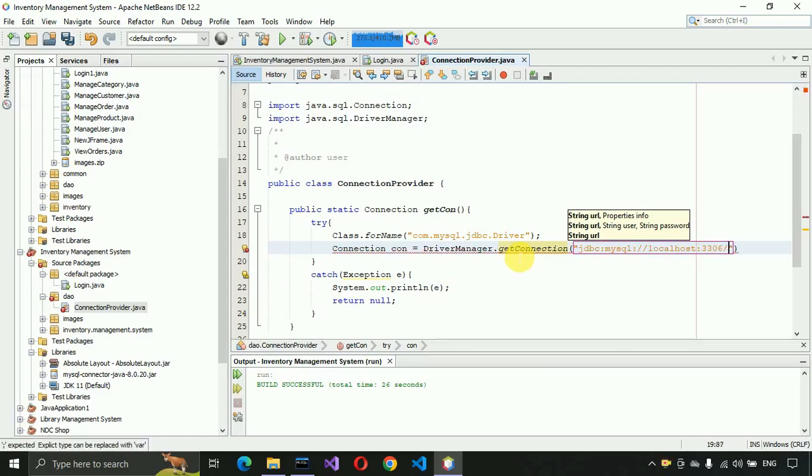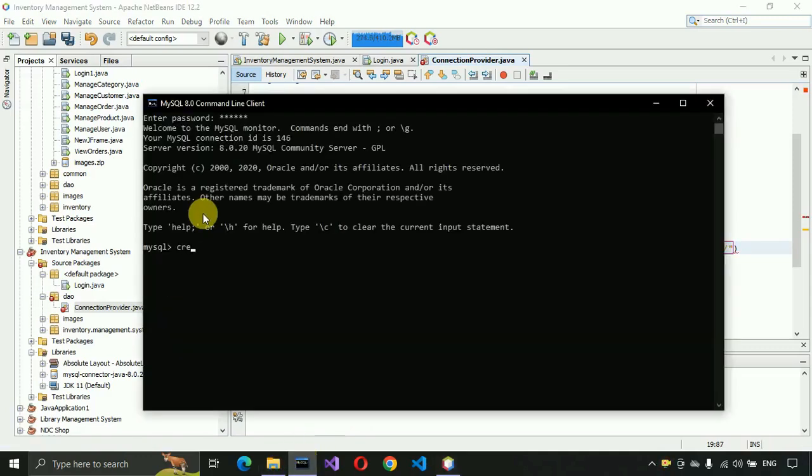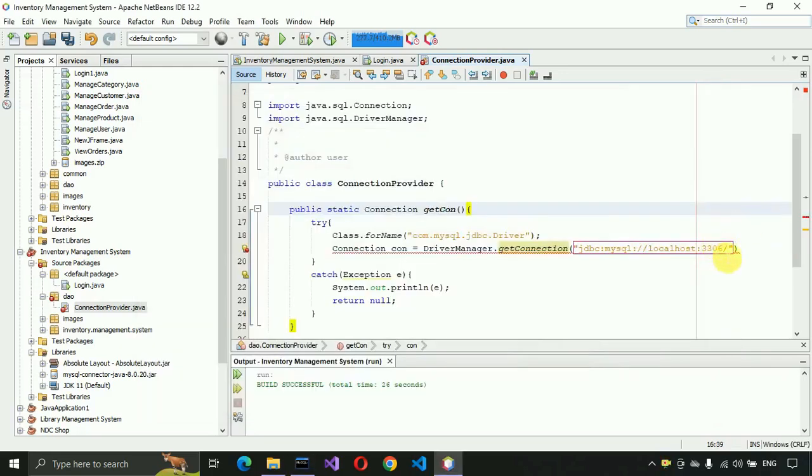Till now we did not create any database, so I'm going to MySQL, and here I'm going to enter the password, and then we have to create the database. So create database inventorytree. I'm going to create this database. I'm going to copy this name and paste it over here.